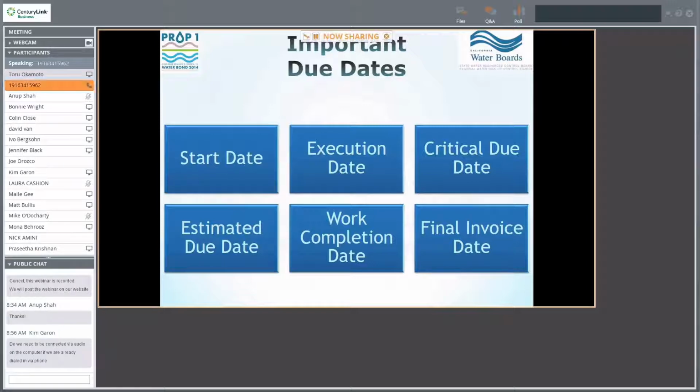The estimated and critical due dates are the dates when the deliverables are due. With these, if you're always late in meeting the due dates, a breach of agreement or an amendment may be warranted. So it's important to really keep the lines of communication open with the grant manager and keep them updated on the project status so we can avoid these delays.